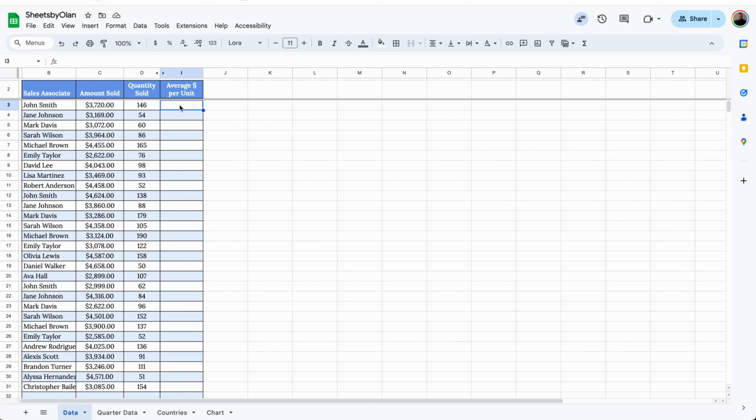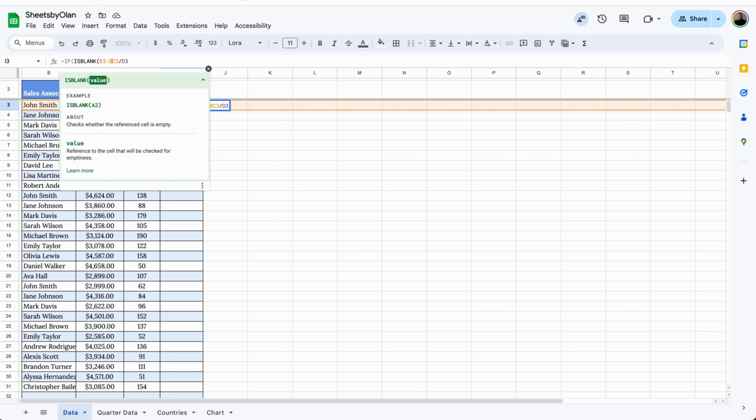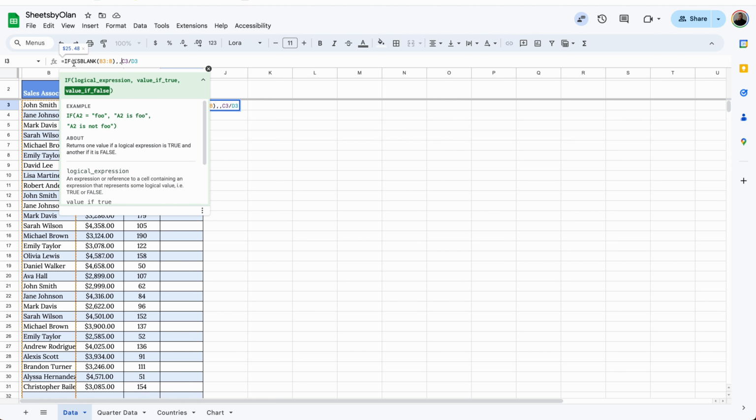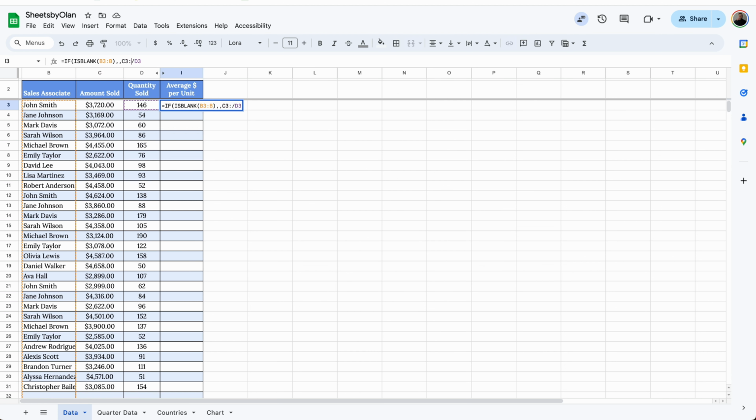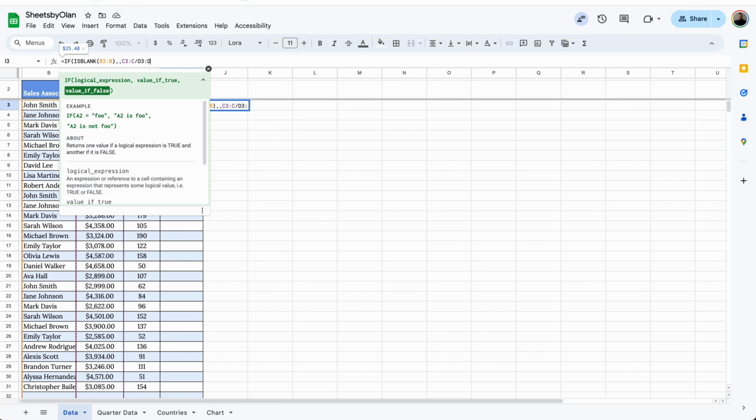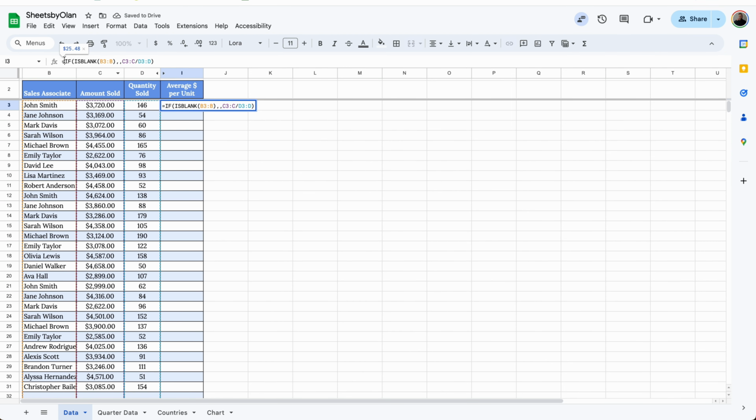But we can actually make this automated pretty easily. So instead we'll put equals C3 divided by D3. But instead of dragging it down like we did before, we're going to add some more formulas. So we'll put equals IF, open parentheses, ISBLANK, B3 colon B, close parentheses, comma, comma. We'll change C3 to C3 colon C, and D3 to D3 colon D. Then between equals and IF, we'll add ARRAYFORMULA.